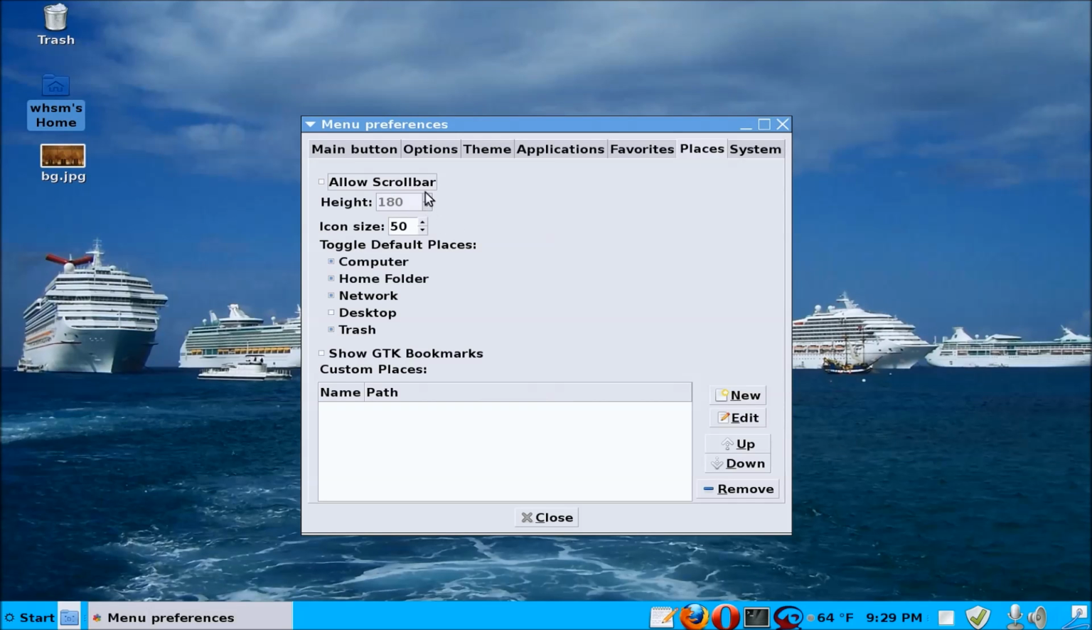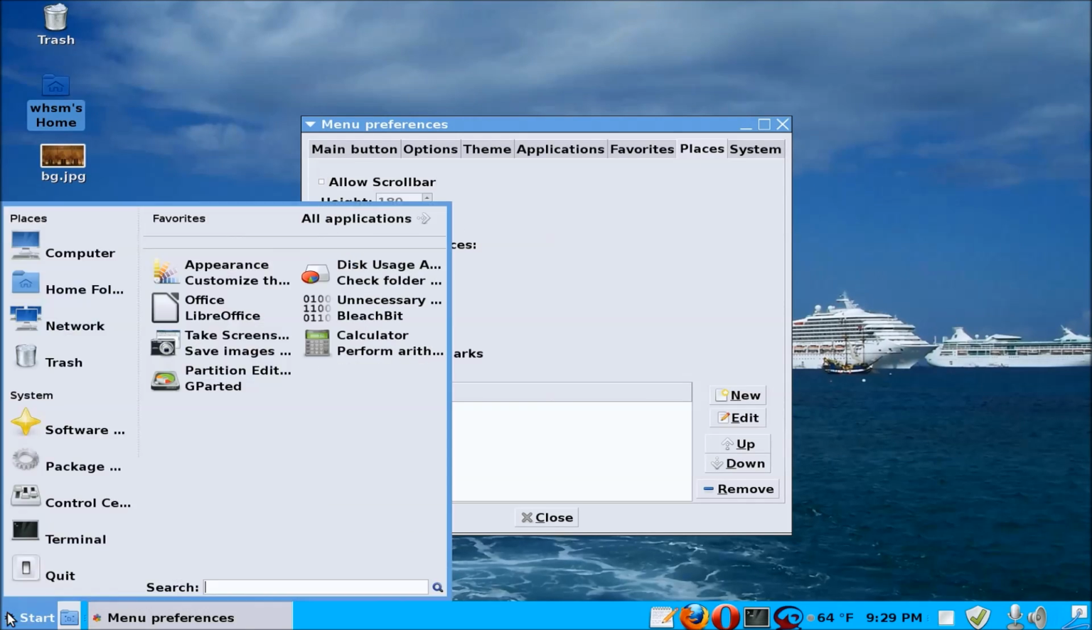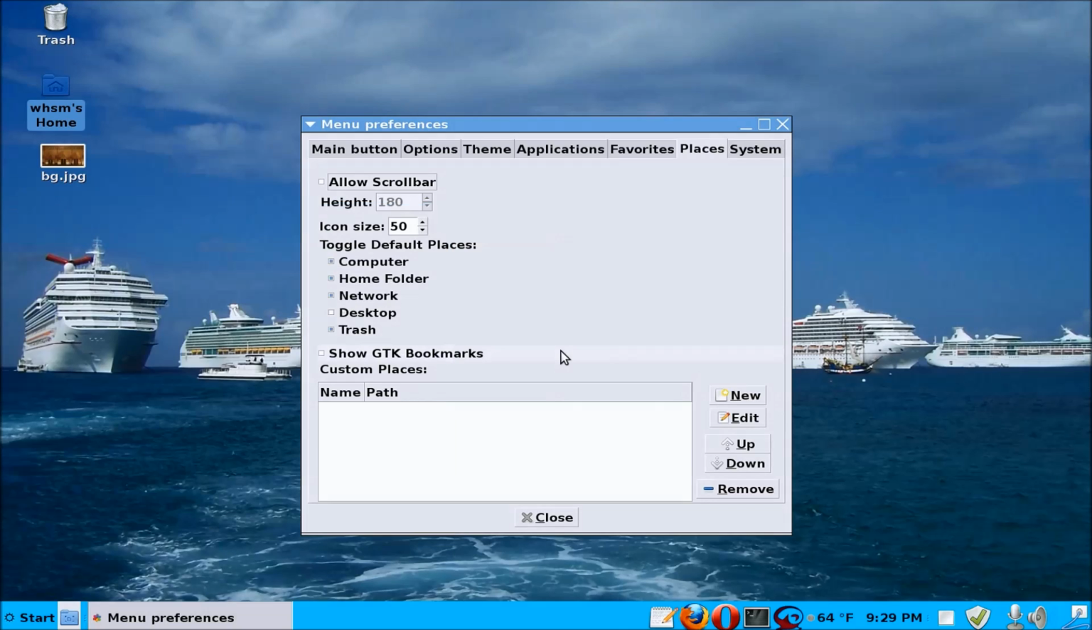Or the same routine here. Here you can have a scroll bar on the side. I don't think you need a scroll bar on the side here in places. There's nothing to scroll really. And you can make the height of the scroll bar. Well, that's when you make your start menu very, very small by eliminating a lot of stuff.